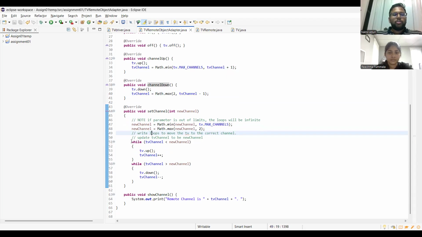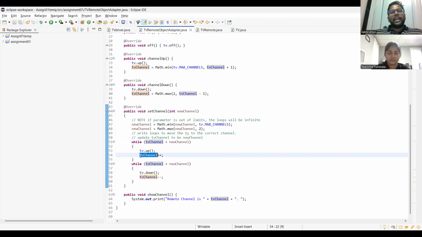So while doing that, if the TV channel was less than the new channel, we increase it and then increase the tvChannel variable of the remote class. We do it simultaneously, so that we won't override the properties of the TV, and it will be in synchronization with both the TV and the remote. And show channel is basically printing the tvChannel variable of the remote.